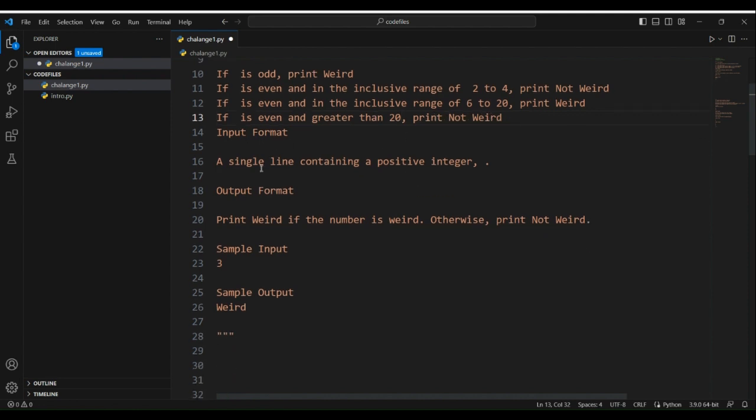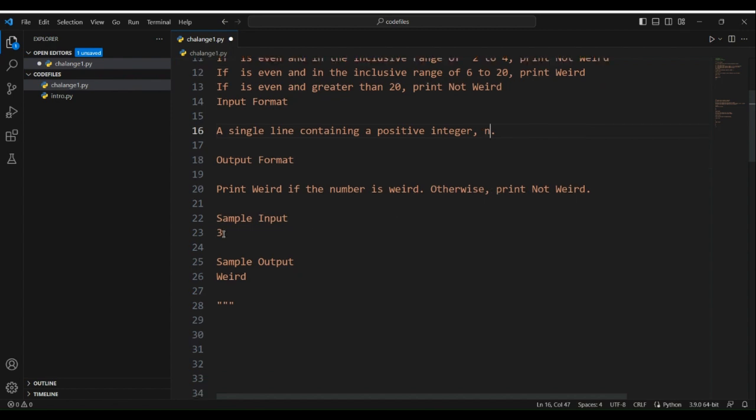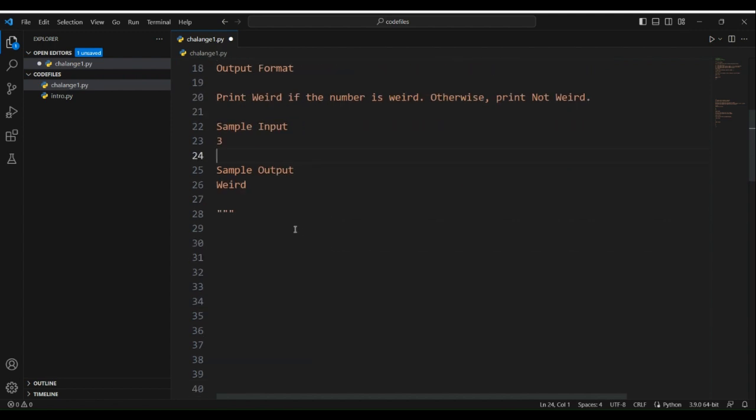So the input format is as follows. A single line containing a positive integer. Let's name it n. The output format is: print weird if the number is weird, otherwise print not weird. So let's say the input is 3, then we will print weird. Let's see how to do this.